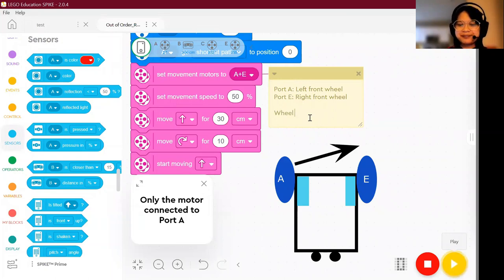Each wheel is connected to a motor, and each motor is connected to a port. In this case, the wheel that we wanted to move was the left front wheel. Now we need to know which motor it's connected to. It's connected to this motor. And then we need to know which port that motor is connected to. And we know it's connected to port A.